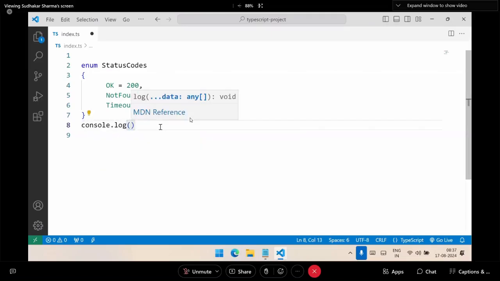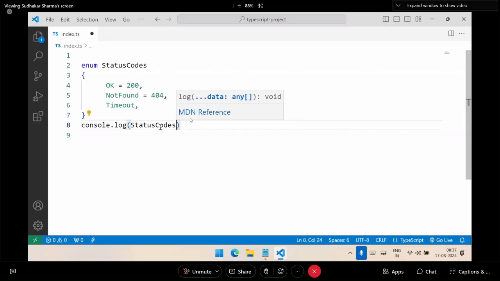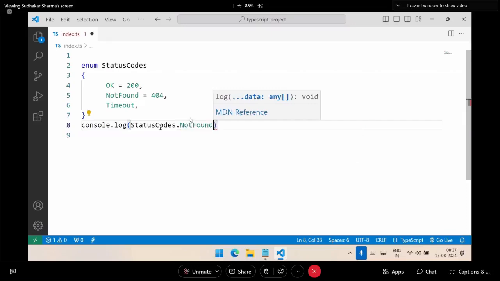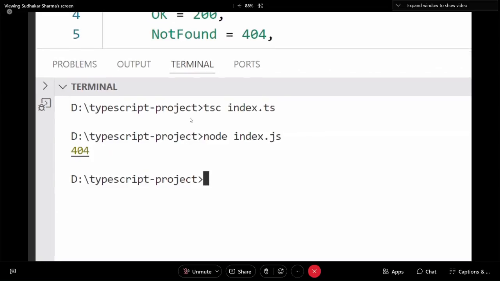So now, how do we print that? console.log, the status codes, that is the enum name, dot, and the status code. Suppose not found. It is just going to return the value. What is the value? It will return the value 404.